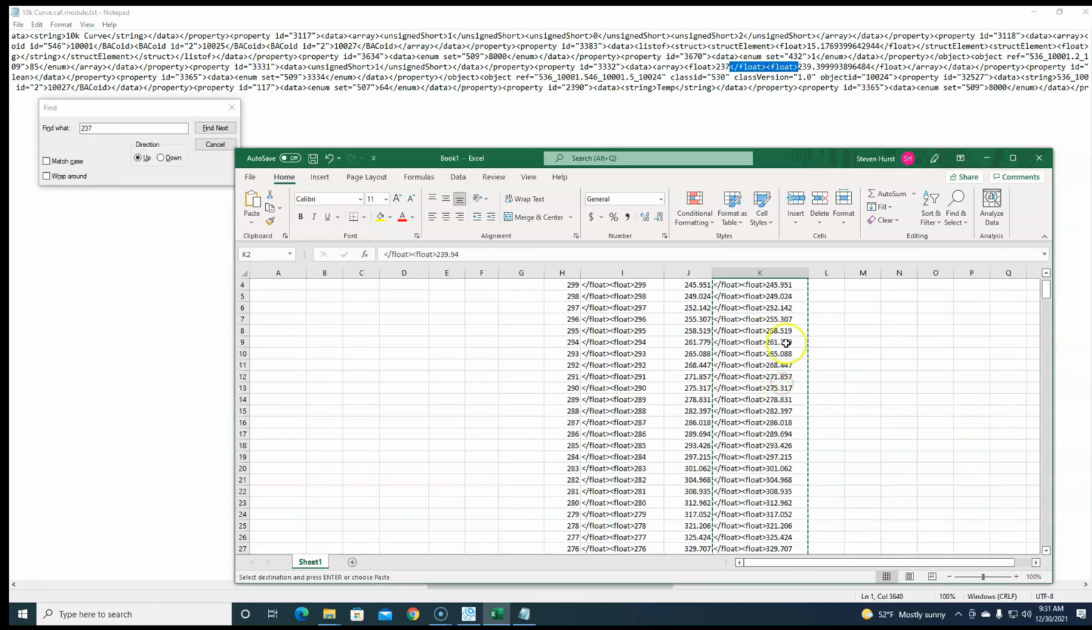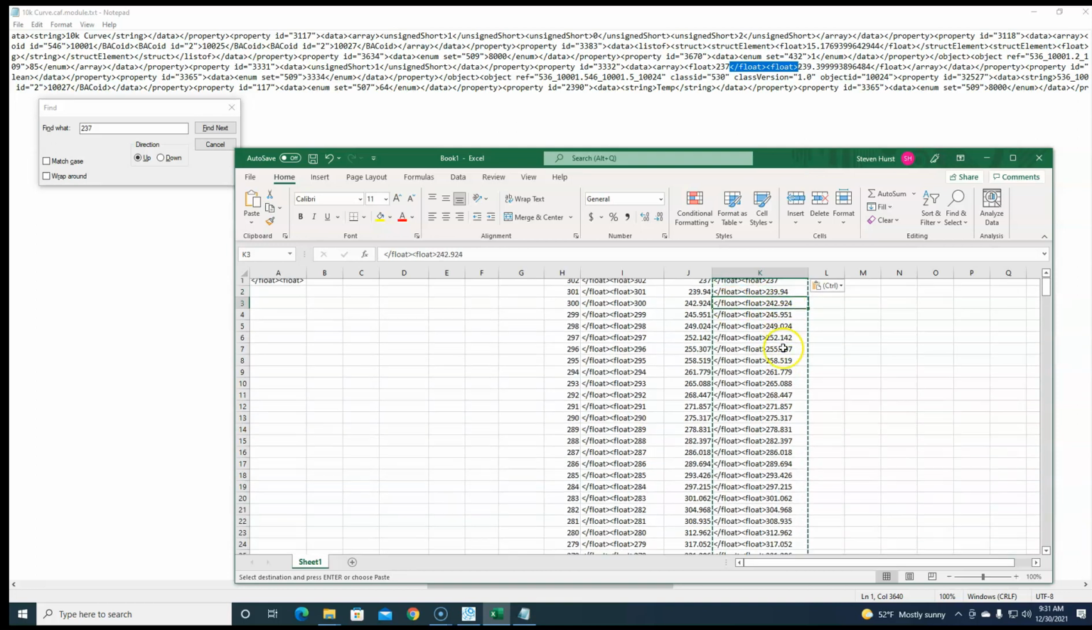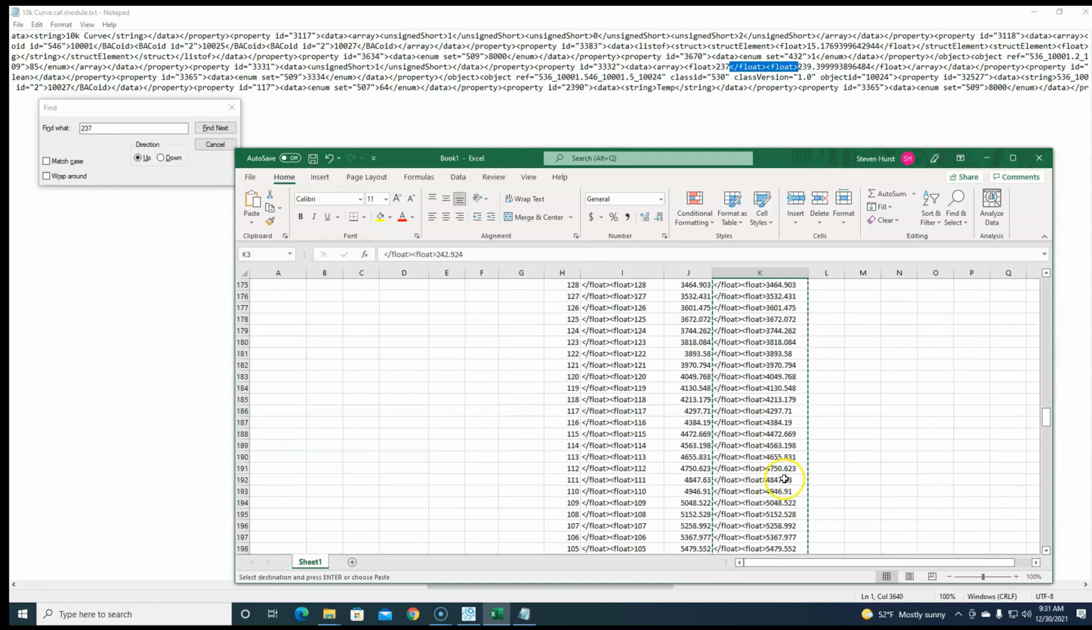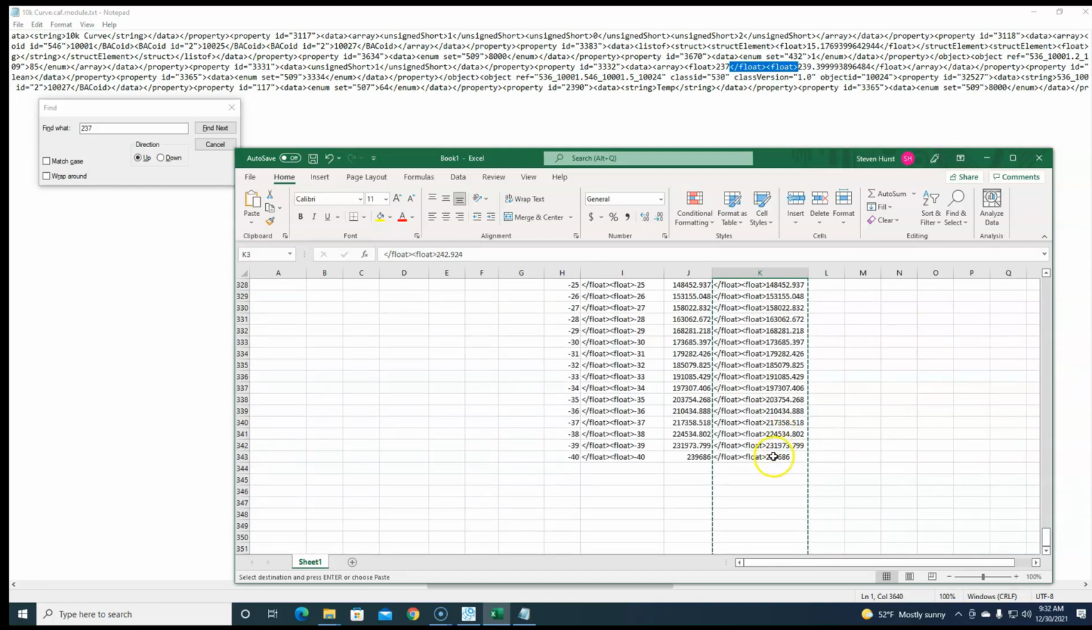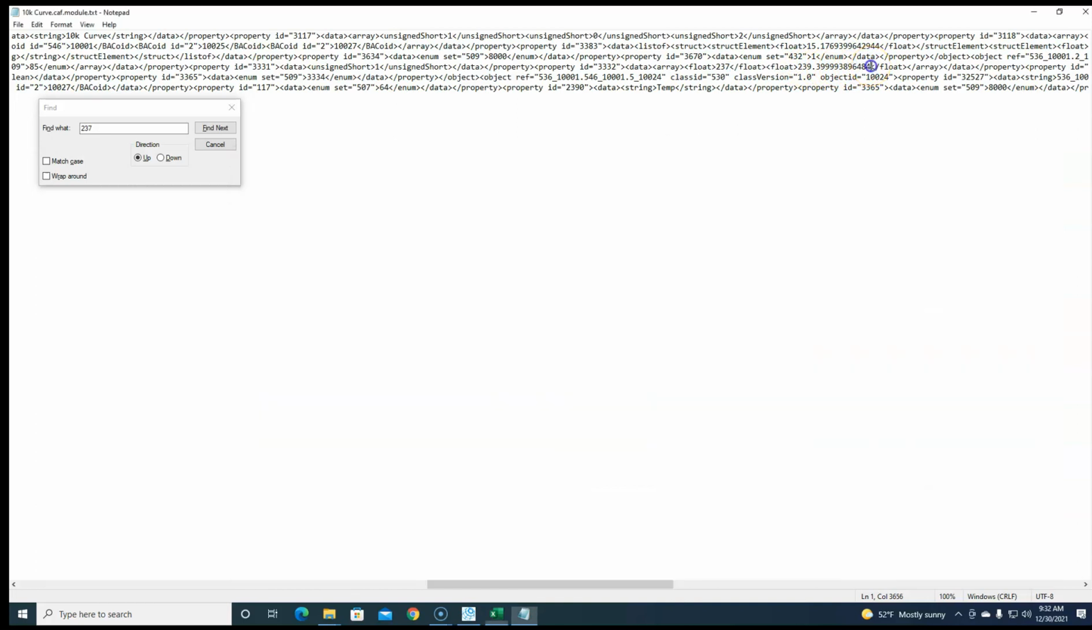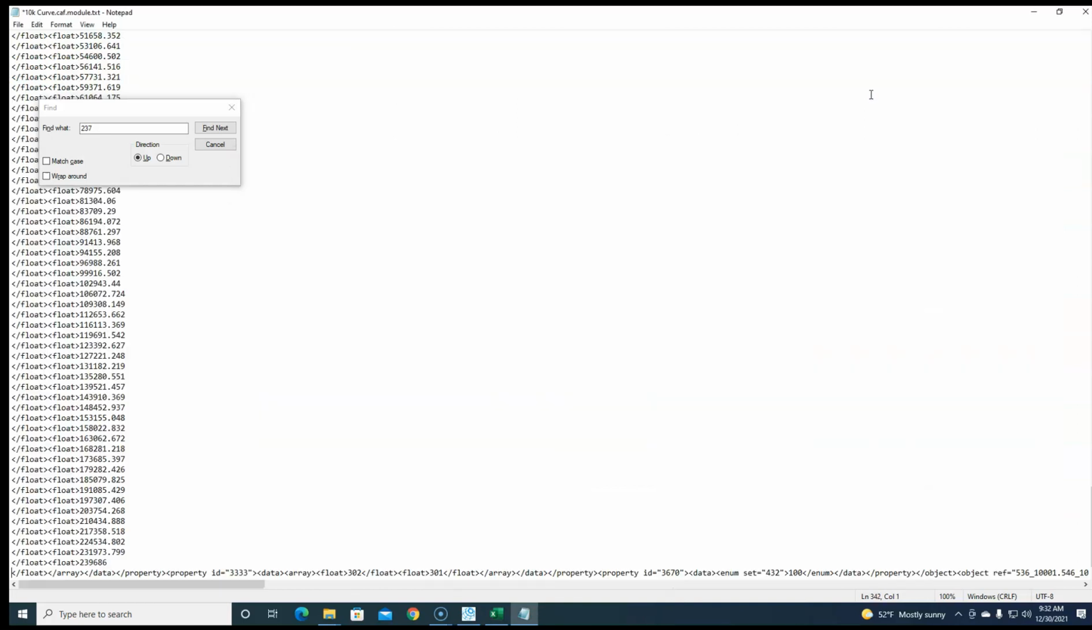Did I select 200? I didn't. Okay, so I'm going to select right here, go down, and Control C. We're going to go back here. Right after this number here, we're going to do a Control V. Okay.